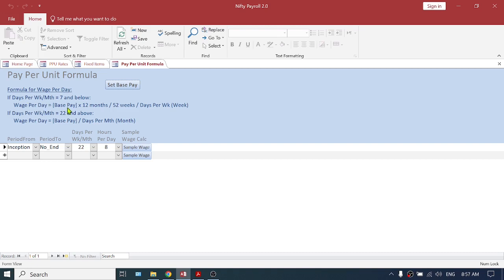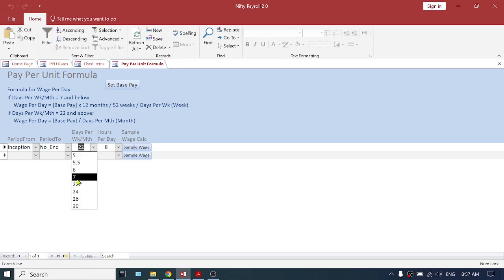You can either take the base pay, which is fixed pay or basic pay, multiply it by 12 months to give you an annual pay, divide by 52 weeks, and then divide by the days per week. If this is the option you want to use, you come here and you pick anything between 5, 5.5, 6, and 7. The system knows that if you use any of these four, it wants you to use this.